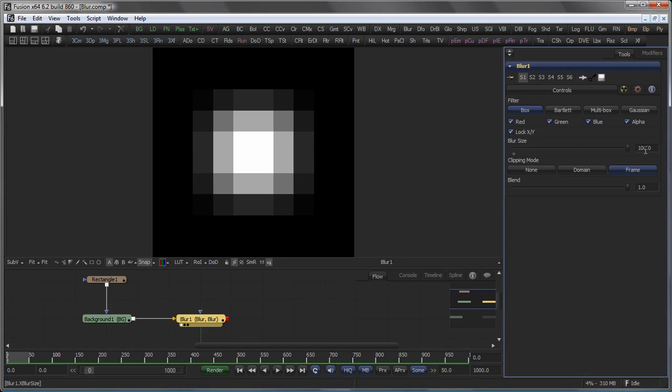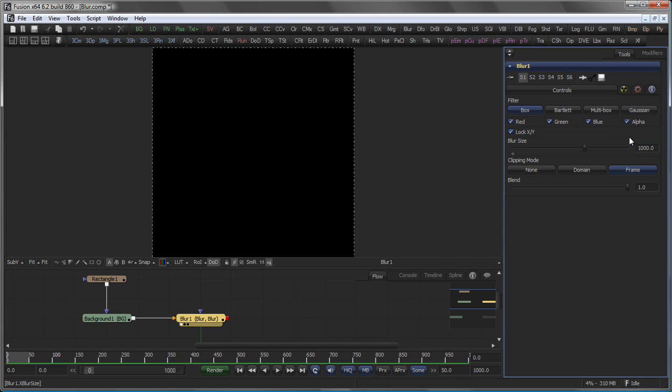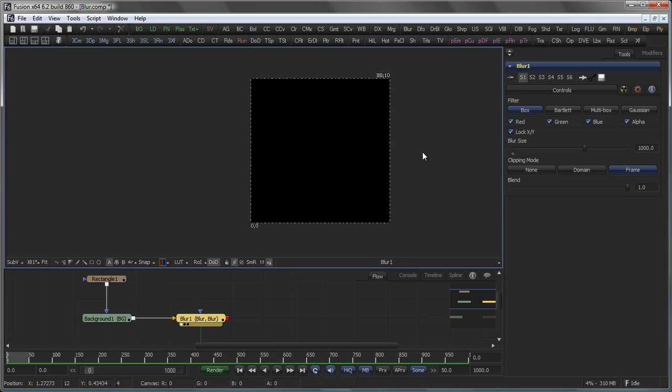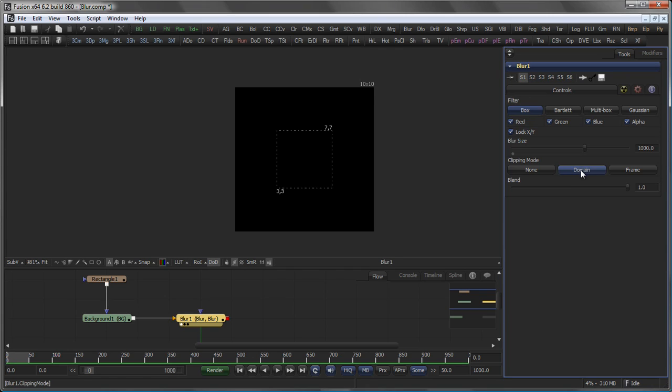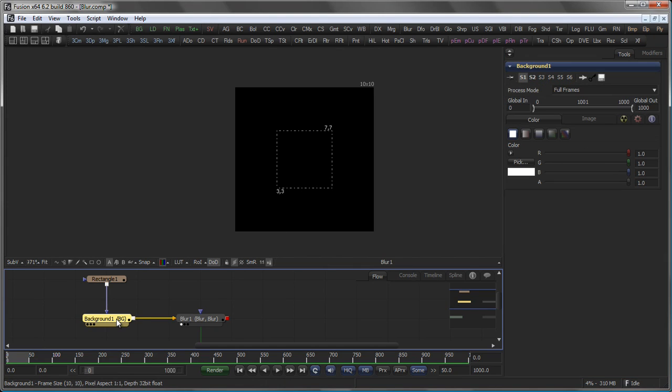Let's set the blur size to something like 1000. Although the blur is now almost invisible, you can tell from the color values at the bottom of the interface that there is something going on. If it's limited to frame, the blur will be limited to the 10 pixel by 10 pixel extent of the image. If we limit it to the domain, it will be limited to the incoming domain of definition from the background tool.